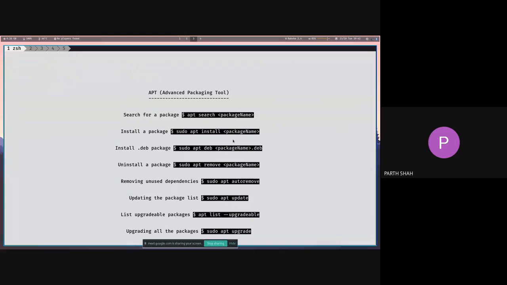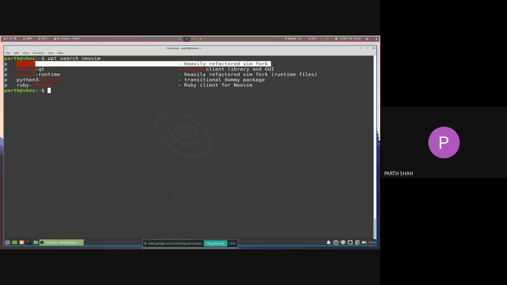So these are some common commands which you can use on your system. If you want to search for a package, you just do apt search package name. If I just search, it will fetch the search result from the Ubuntu repository. So here you can see it has got this. This is not installed on my system. I'm just searching it in the Ubuntu repository.